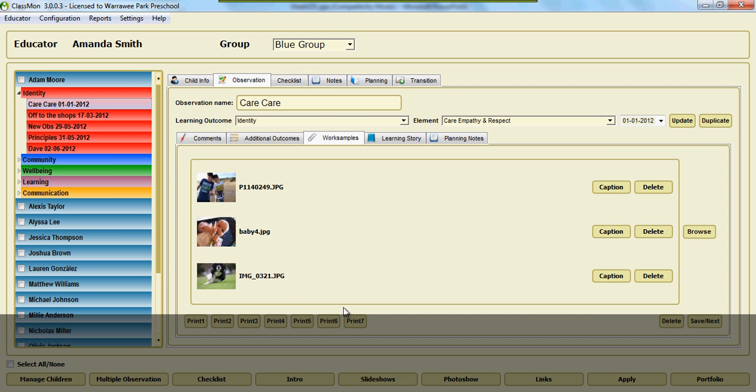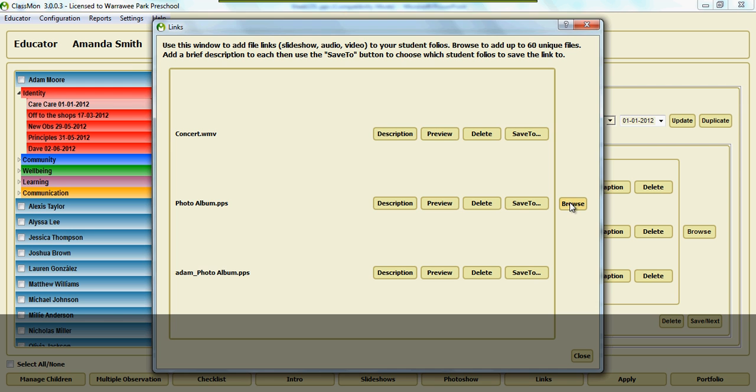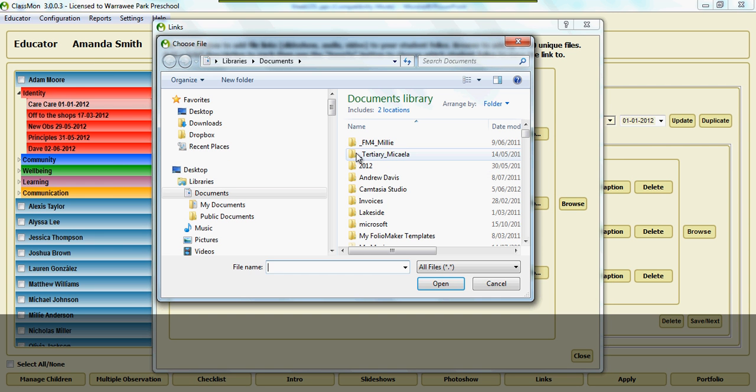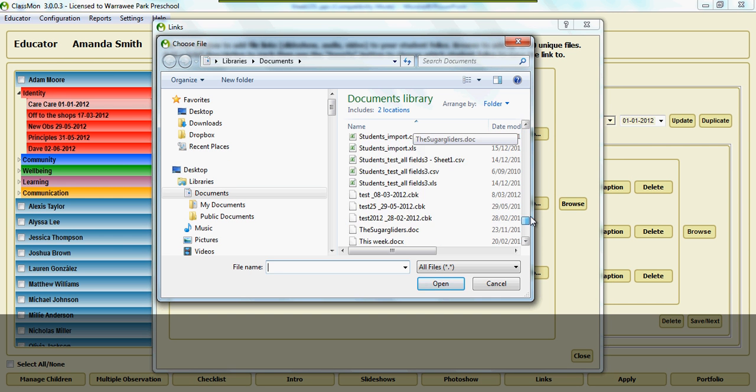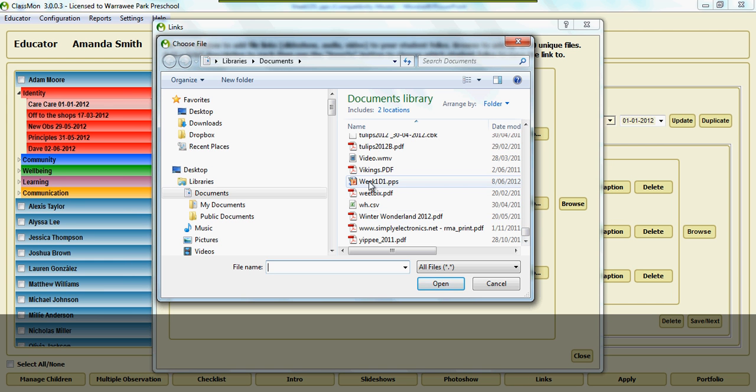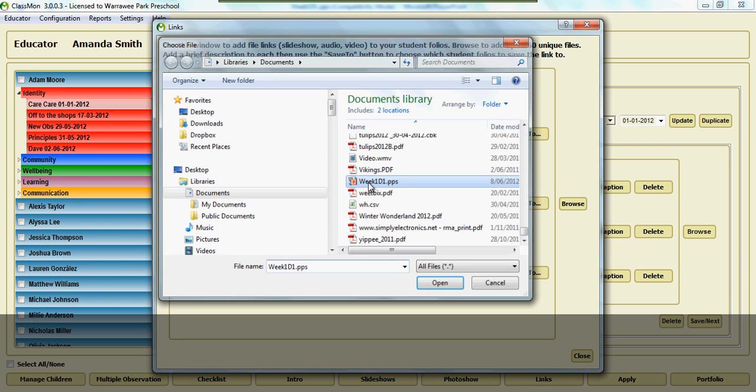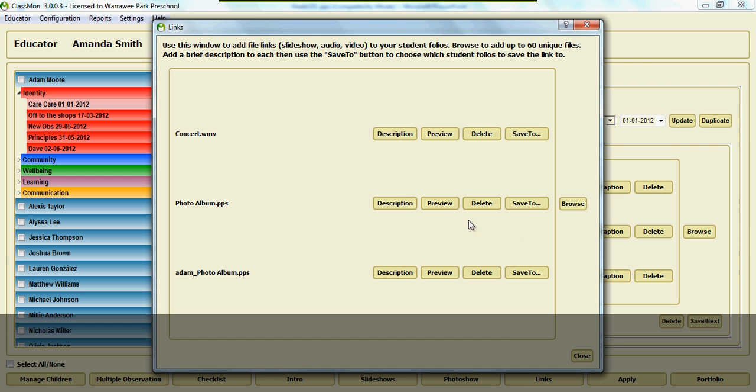But if it's completely unrelated to an observation, it's just a daily reflection, then you choose the links button down the bottom and you browse to that file. So we'll browse, and we call that week. There it is, week 1, day 1. So we insert that as a file, and that will now get copied into ClassMon as a file.